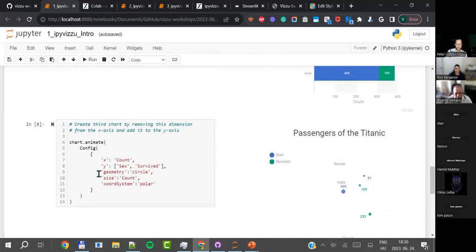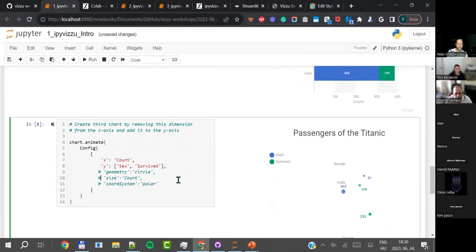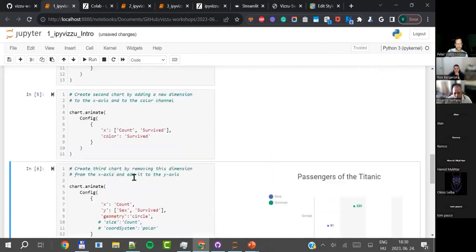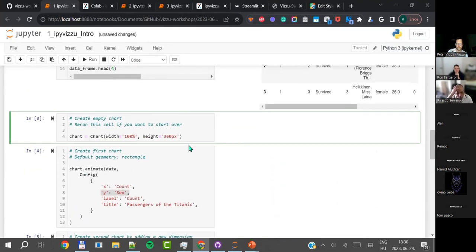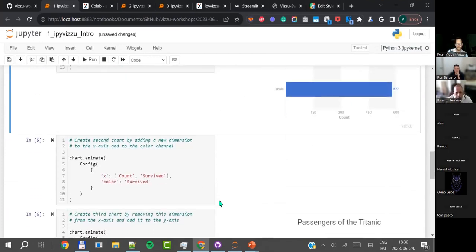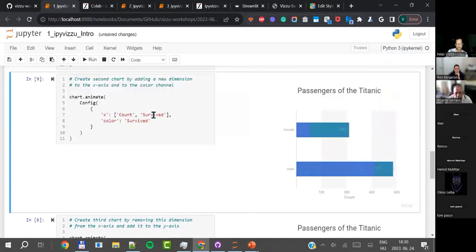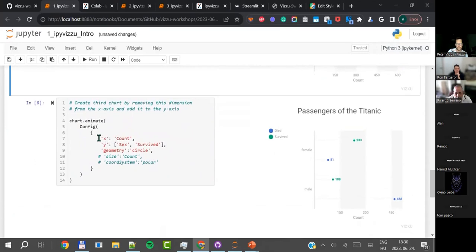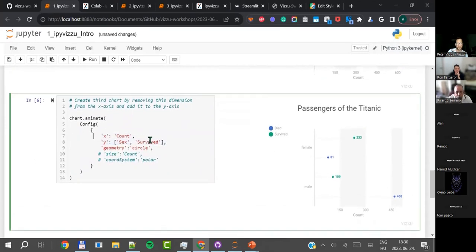Okay, in this third and final cell, I will turn the geometric elements to circles. Let's start again so that you understand the transformation. We had the bar chart initially, then we turned it into a stacked bar chart by adding survived on the color and on the x. And here it's basically the same thing, so nothing changed. Actually, sorry, there is something that changes here, and let's do that first.